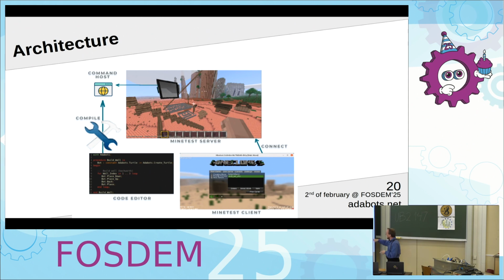So anyway, this is the architecture. We have a server running, and that contains bots. And those are doing this little fetch, evaluate, execute loop. And then you have a client that connects to that to look around in the world. And on adabots.net, you can have one for each child, as you like. And then you have your code editor running on your own machine that compiles a program that runs on your own machine, which sends these instructions to the bot.